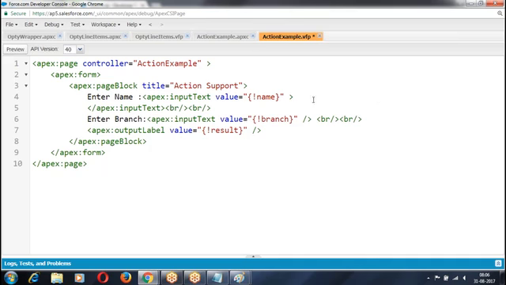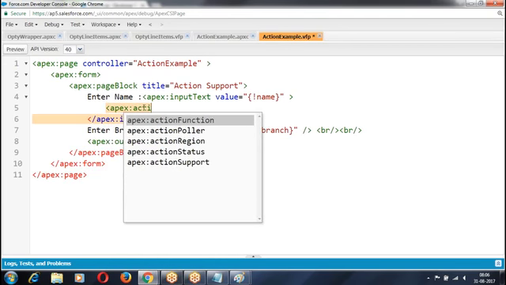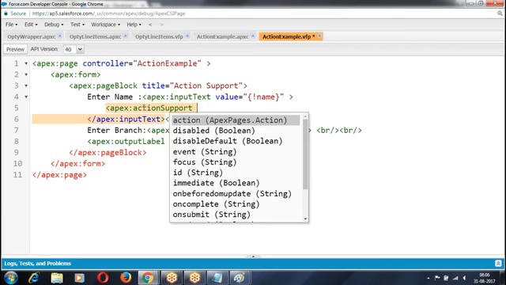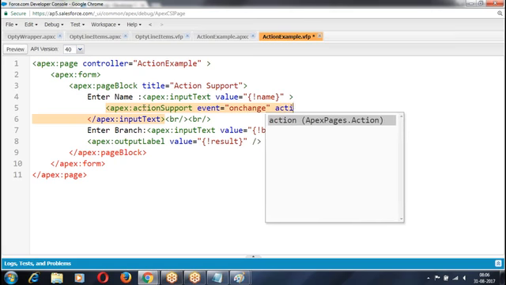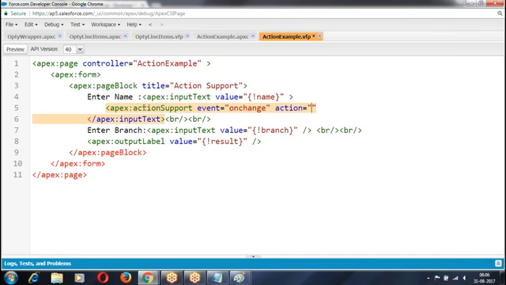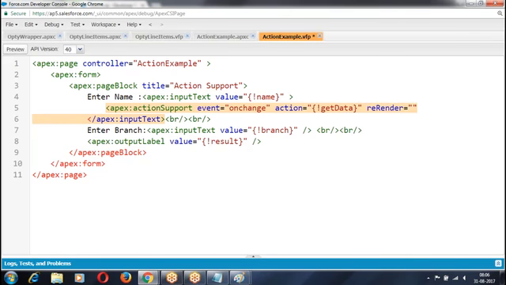We have action support. Within the input component, open the input component, close the input component. Within this component, we are supposed to write action support. What is action support? Event. When this event occurs, call this method. So when an event occurs on the component, we want to call a method from the Apex class.